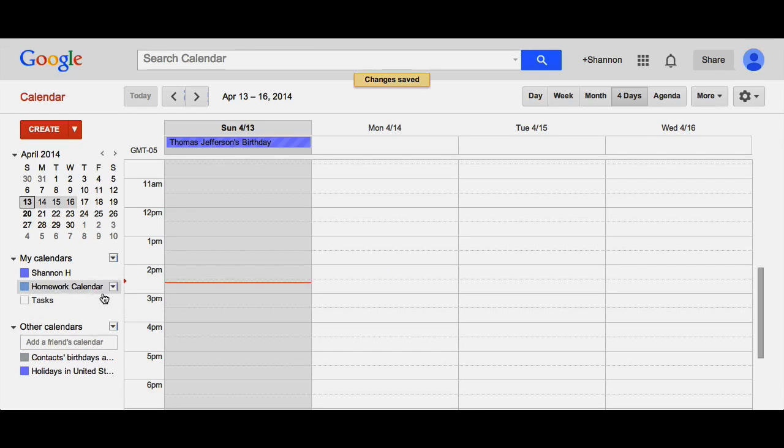You'll now see on the left-hand side under My Calendars you have two options: the calendar that's your default and your homework calendar. If you'd like to add events, you can do this in multiple ways. The first is to create.